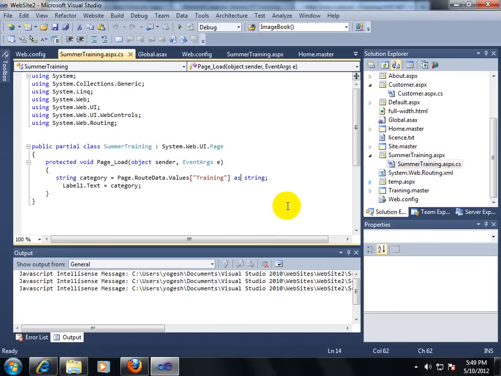You have to write a simple code over here. The first one is the category, and I am getting Page.RouteData.Values training. So training data, as we have seen in the global.asax file, training is my query string field as a string, and I am showing the category here.